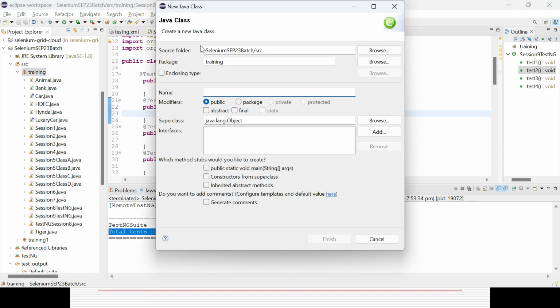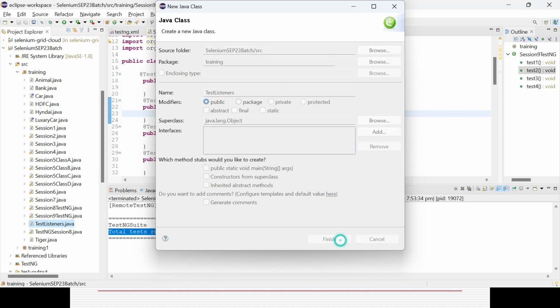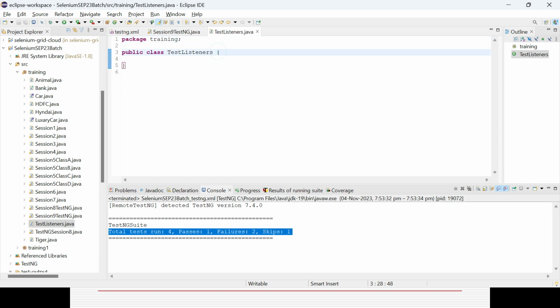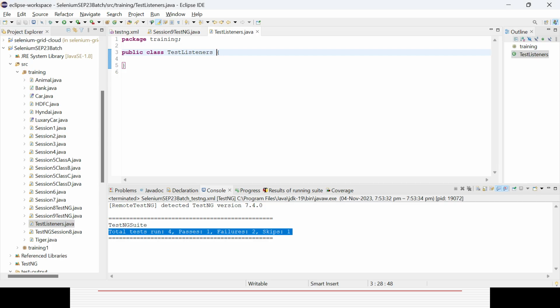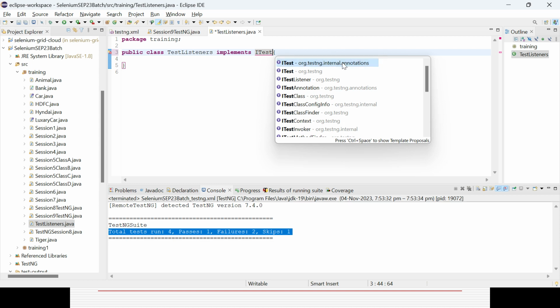So what you can do is create a class, say TestListener. No need to select the public static void main method. Here I will be calling the ITestListener interface. How can I do it? You need to use the implements keyword, because class to interface is implements. Class to class is extends, and interface to interface is extends. Implements ITestListener. In case you do not know, press Ctrl Shift T and search ITestListener, which comes from org.testng.